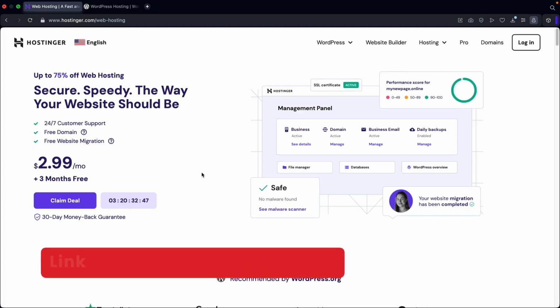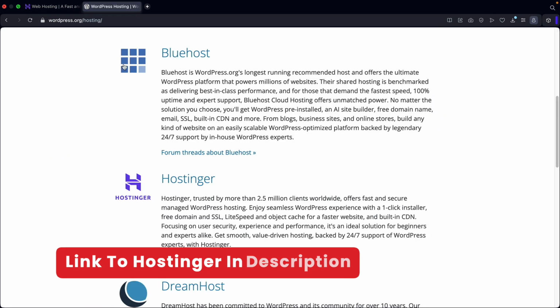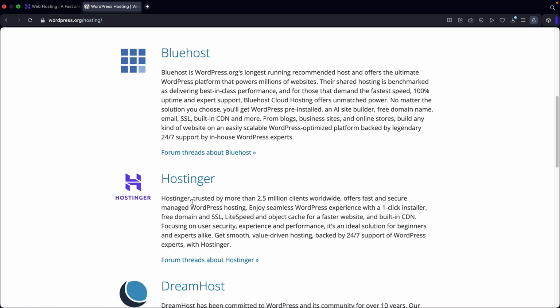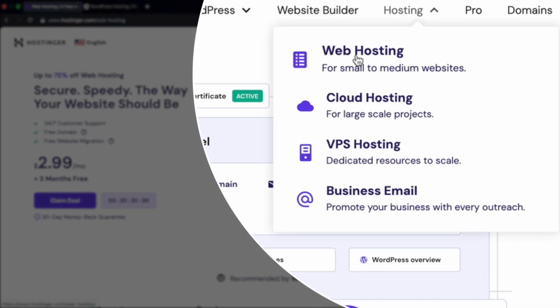Okay, so this is Hostinger.com, and Hostinger again is among one of the fastest and also the most reliable web hosting. It's also officially recommended by WordPress itself, so you guys can know you're signing up with a fast and reliable web host. Once you guys get here at the top right under hosting, you're gonna click on web hosting.